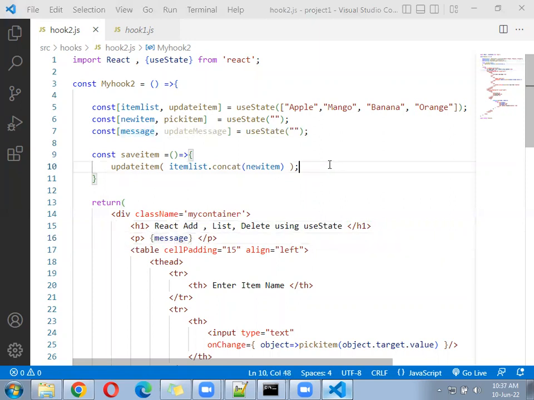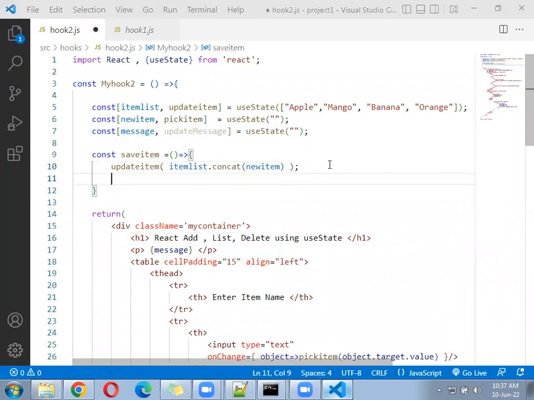Now come here. Inside the message variable, if you want to send any value, which function will be responsible? Which function can send? Update message. See, I will start calling by name. We need to reply.